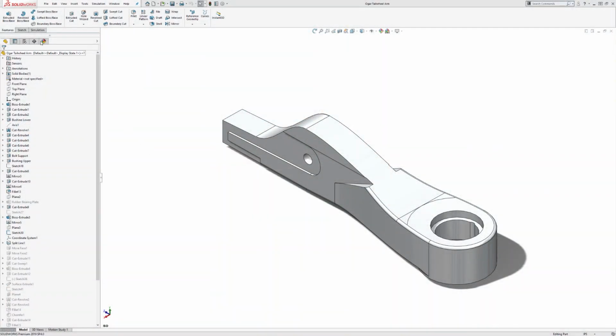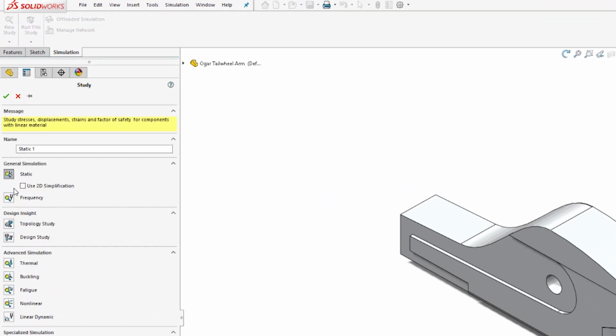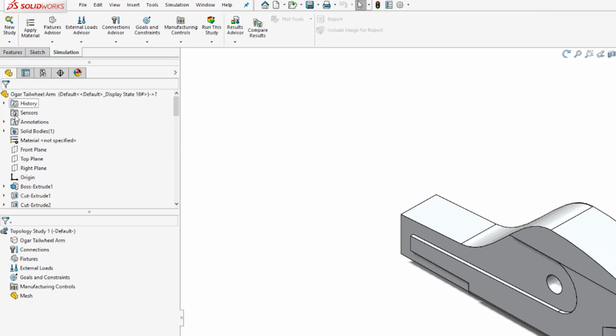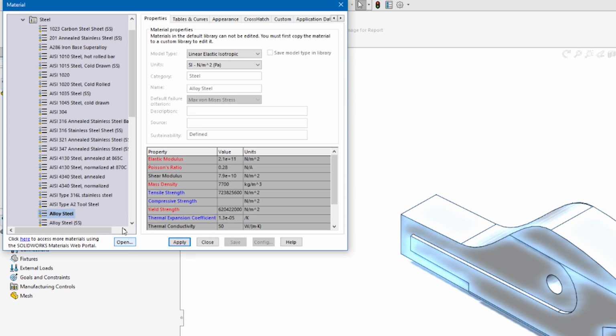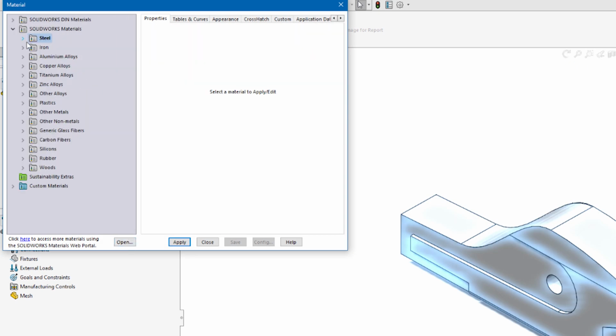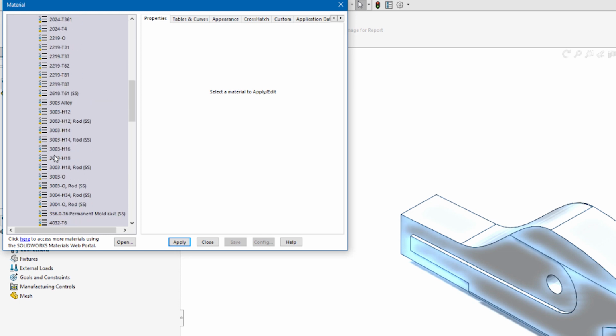The first thing that we need to do is set up a topology study with the part that we want to print. We use 6061 aluminum to approximate the behavior of a carbon fiber reinforced part, as the stiffness and strength are close enough for our purposes.